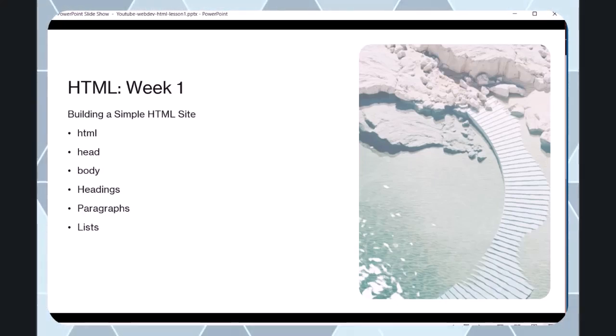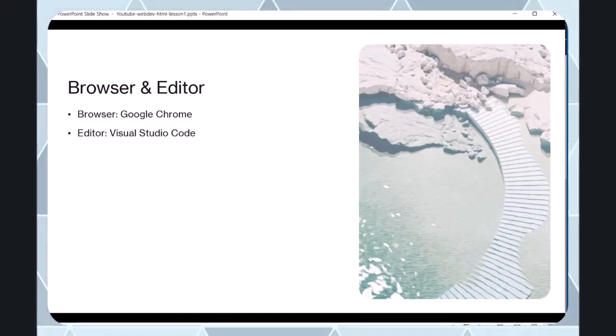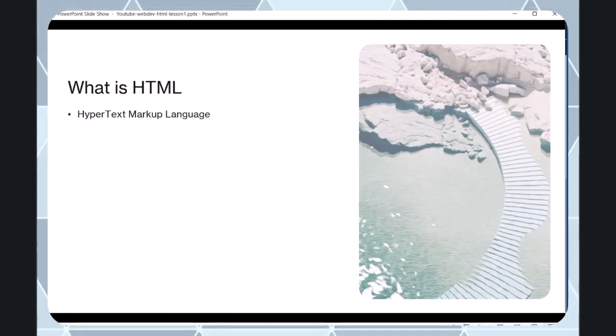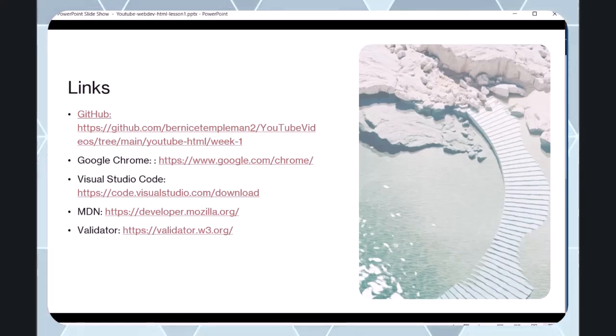In HTML, week 1, we'll be building a simple HTML site with some of the HTML, the head, the body, the headings, paragraphs, and lists. The browser I'll be using is Google Chrome, and the editor is Visual Studio Code, and I'll provide links to those. And HTML, what is HTML? It's hypertext markup language.